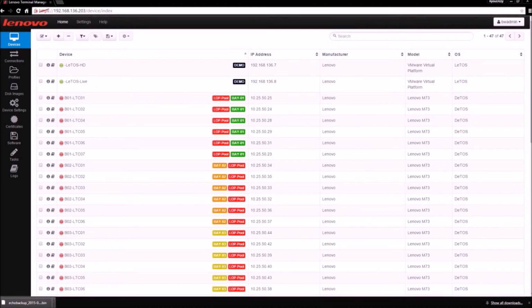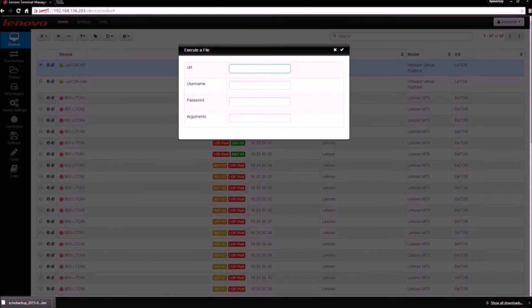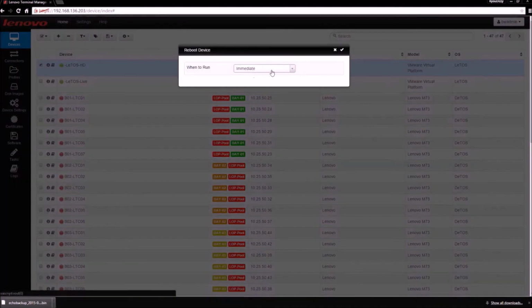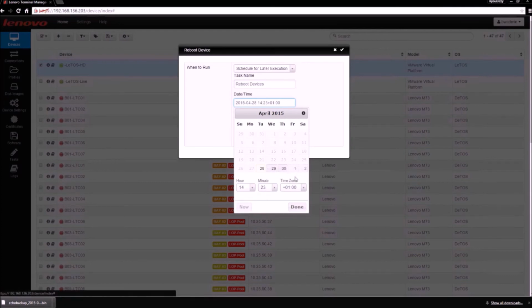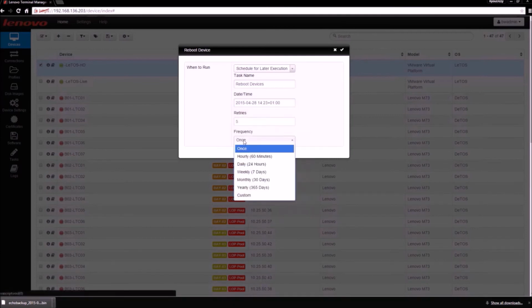Other tasks that can be performed on thin client devices include the ability to execute a file. This allows us to push files down to thin client devices, such as batch scripts to Windows embedded thin clients, or simple commands to thin client devices. We can also update the LTM agent if necessary. We can perform power options, including reboot, power off, or wake on LAN. We can also schedule these actions for a later execution. This includes date and time, as well as the frequency of this command.